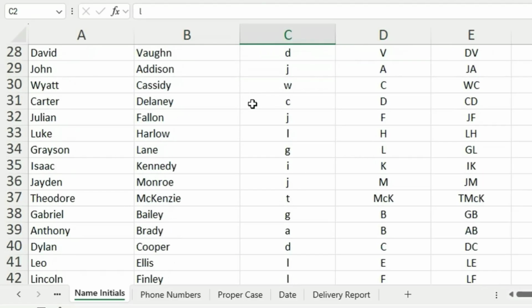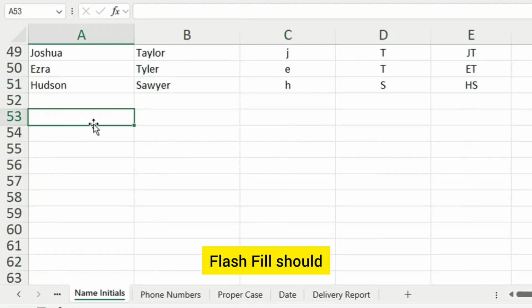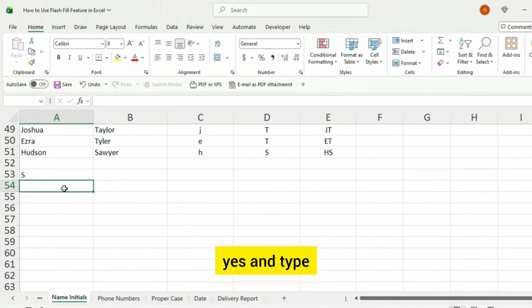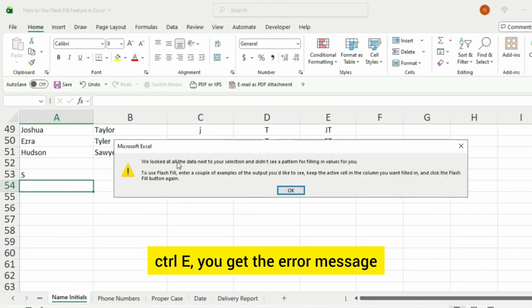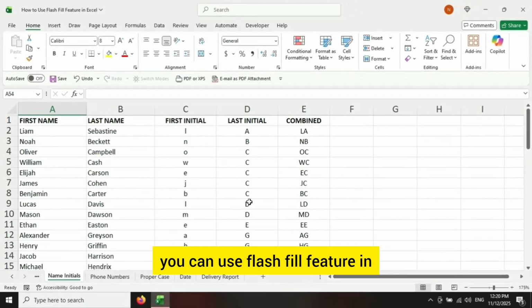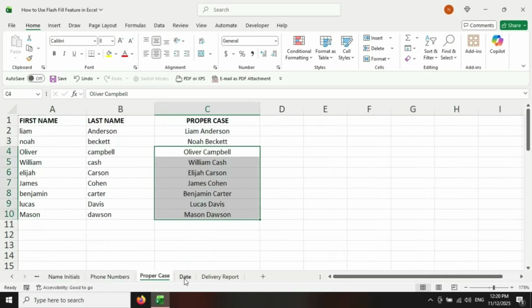Similarly, flash fill should be next to the source. If I type here yes and press Ctrl+E, you get the error message. So in this way, you can use the flash fill feature in Microsoft Excel. Thank you.